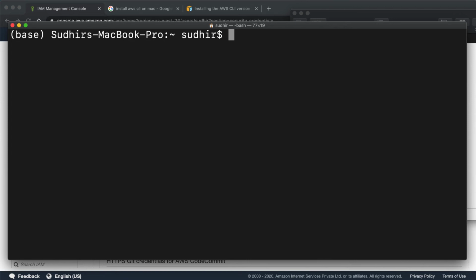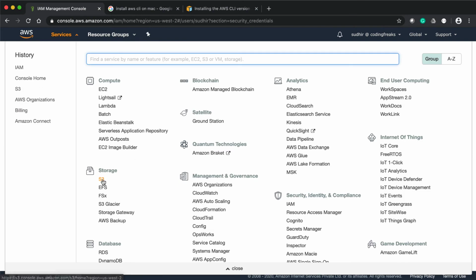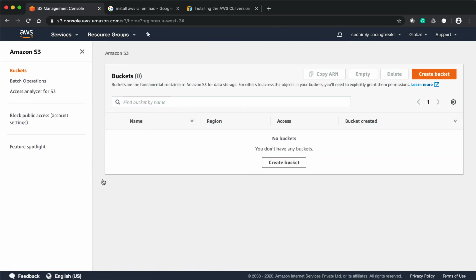Just to verify that this configuration has been done successfully, I'll run a command to list all the buckets I have. Let's try this one. This is the command: aws s3api list-buckets. So the output is saying that I have no buckets, and the display name is this one and the ID is this one. Let's verify in the Amazon console also whether we do not have any S3 bucket. Yeah, it's very much correct that I do not have any buckets.